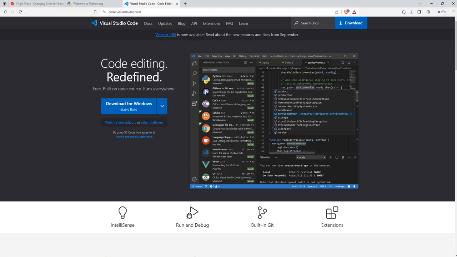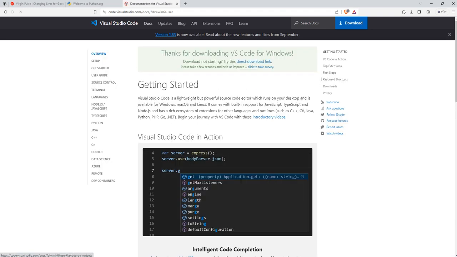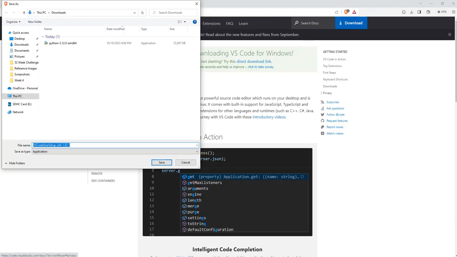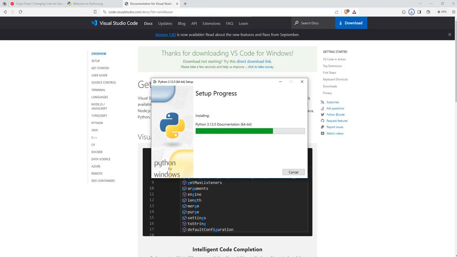Okay, while that's doing that, we're going to go to code.visualstudio.com, and then we're going to download Visual Studio Code, stable build. We're going to get the Windows user installer, click it. Download it to your downloads. Okay, that's still going. You gotta install Python before you install Visual Studio Code. It'll just make it easier.